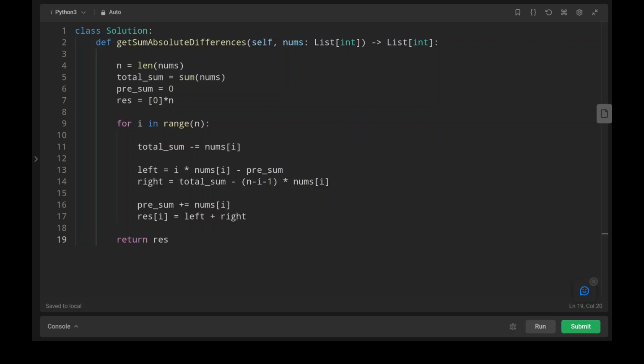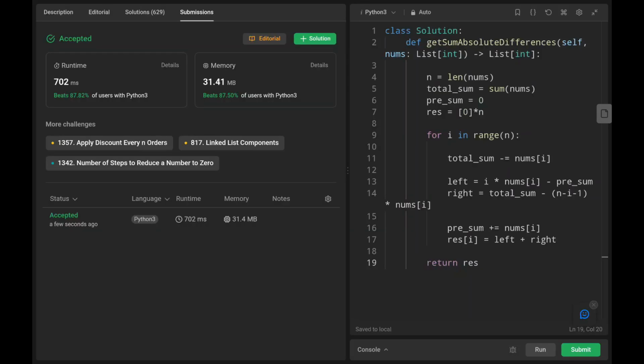First we need to update the total sum by subtracting the current value from the total sum. Then we need to calculate the sum of absolute differences in the left and right side. Then we need to update the pre-sum by adding the current value to it. And then we need to sum the calculated left and right. Then we need to update that value at the current index in the result list, right? Then finally we need to return the result. That's all the code is. Now we will run the code. As you guys see, it's pretty much efficient. So time complexity will be order of n and space will be order of n as well.